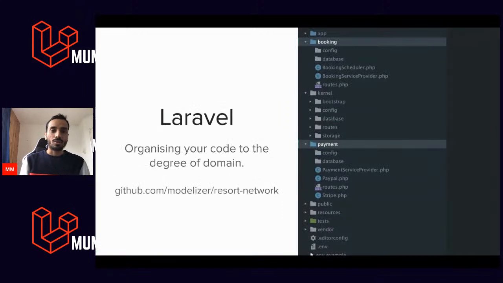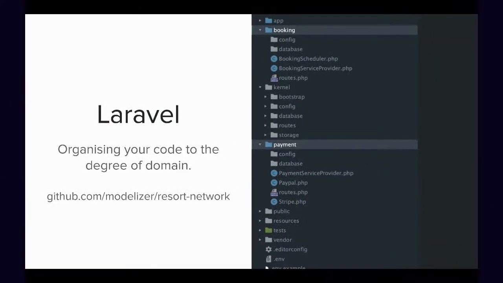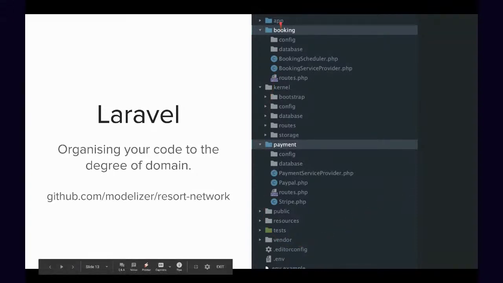So now let's go to the Laravel application and see how we can segregate that code into our own application. So I have right now altered Laravel specifically for domain-driven design. What you can see is I have put all the things like bootstrap, config, database, routes, and storage into a kernel specific class, which is an application domain specific class. And right now you can see that we have app, booking, and payment, which are our domains.